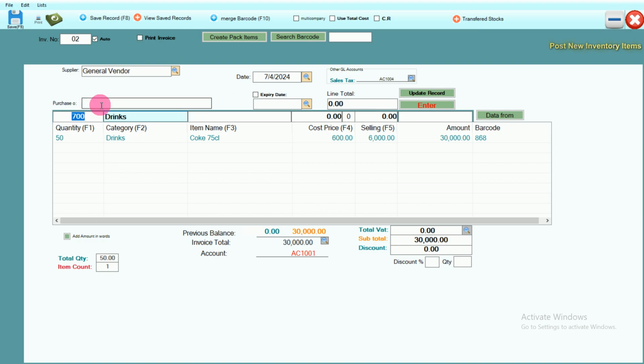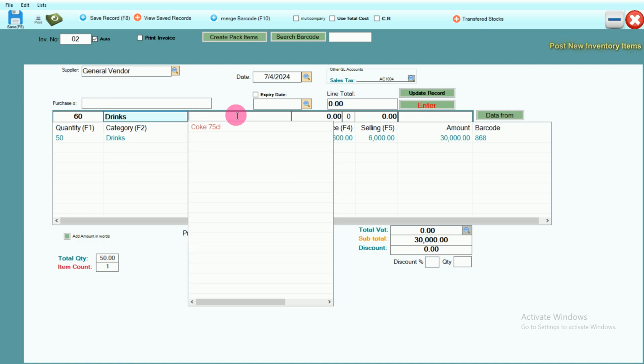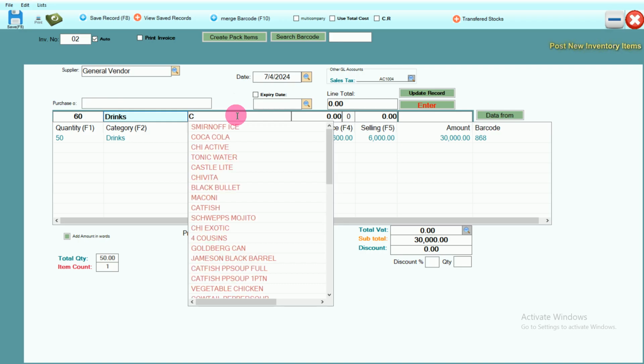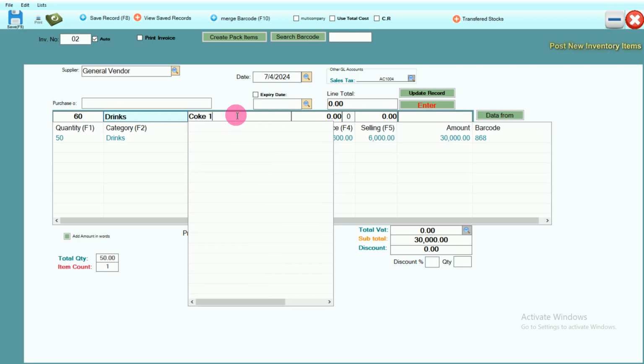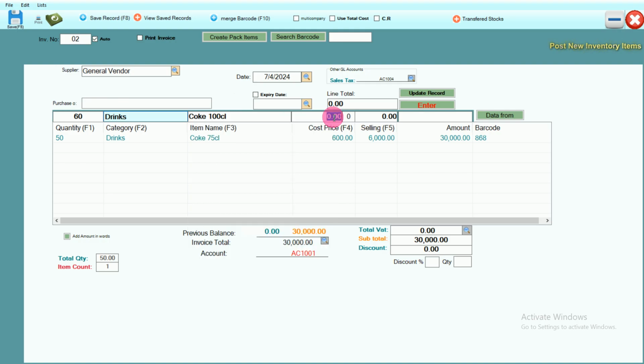But in a case where you have your own product or the product does not come with a barcode, all I need to do is put the quantity here. Let's say 60 is the total quantity. Then the item name is, let's say, Coke 100 cl. Then the cost price, I can maybe put 700 naira for cost price, and the selling price 900 naira. And if you don't know the cost price, you can just leave this blank. Then I press enter, so automatically it drops down.